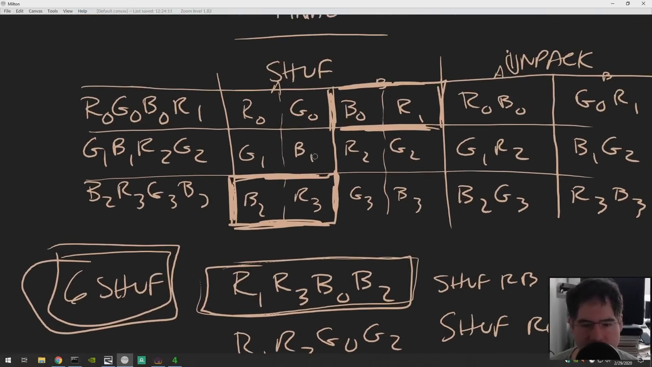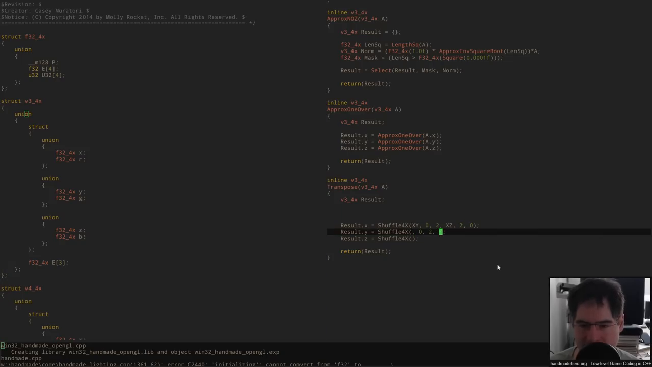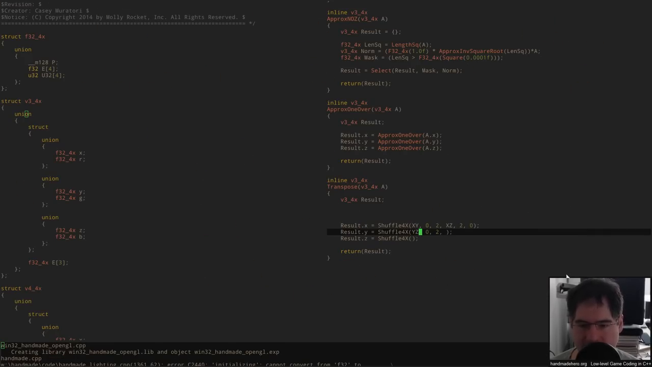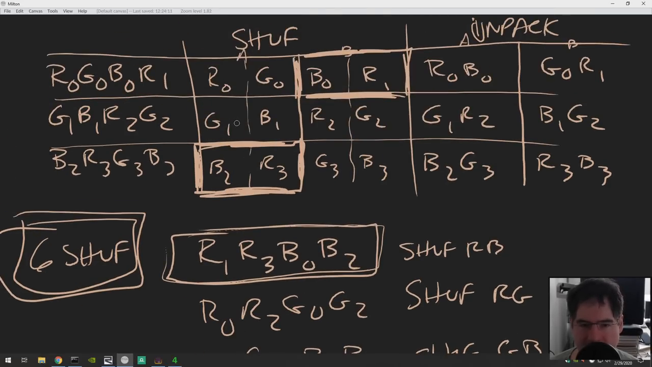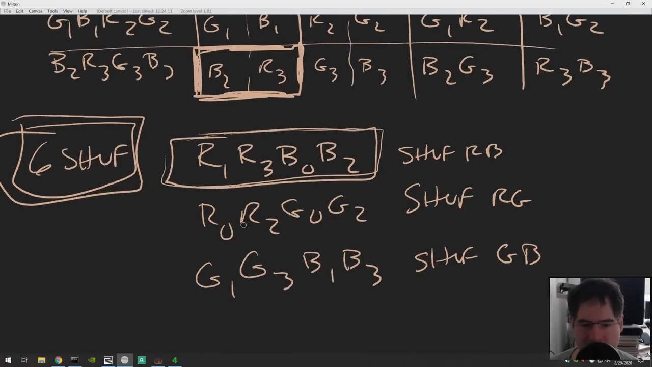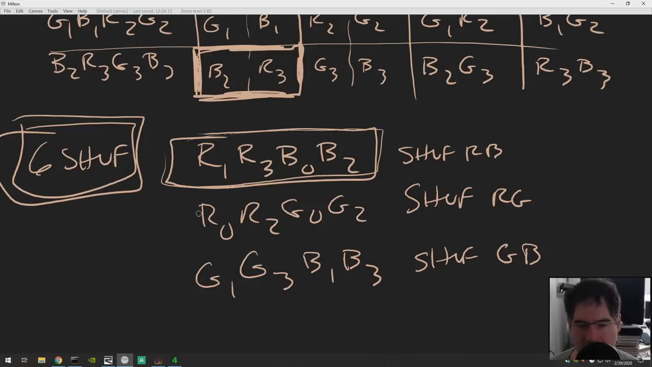Our next one is G1B1, so that's going to come from here. It's 0, 2 again from the GB vector. So the GB vector is a YZ vector, right? And then we need G1B1. And then we need R2G2, right? So we need, in this case, 1, 3. And we need that from the RG vector.